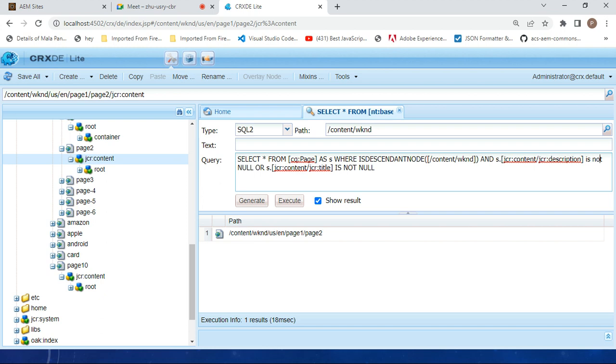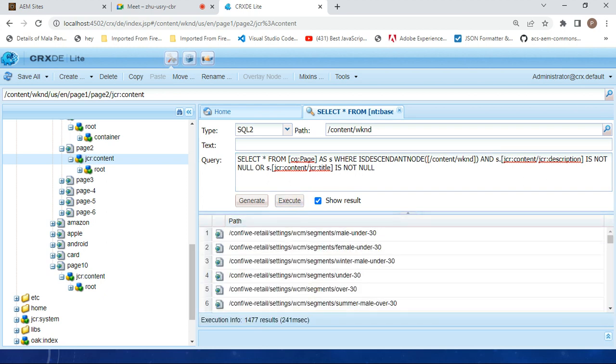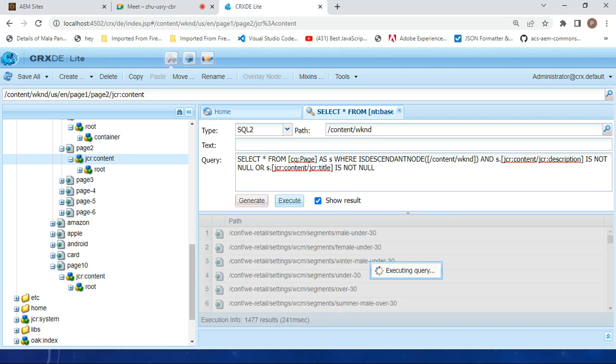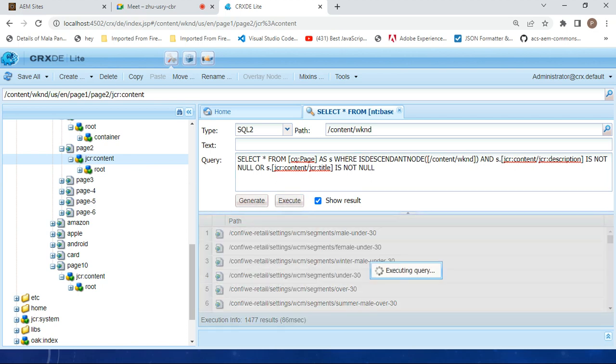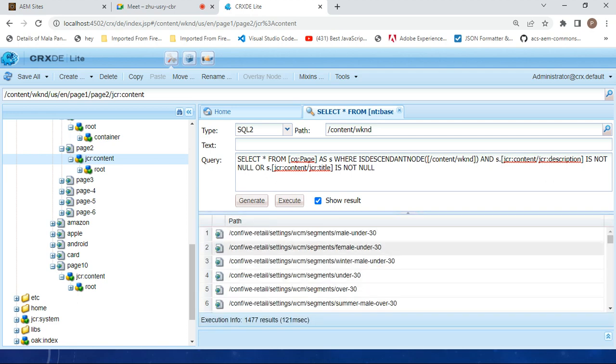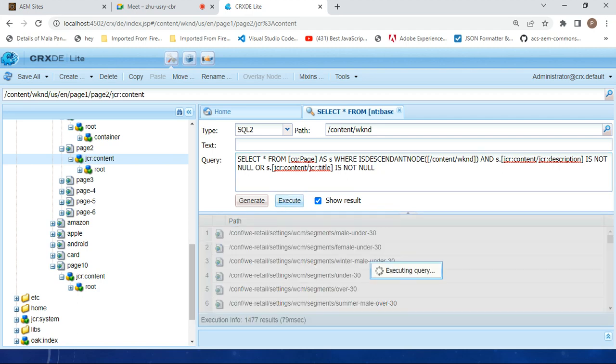So we have used it's not null. Just try to execute it. So it is returning 1477 results. So what are we doing here, why is it returning this? Our query is right, but it is not returning the right result. Why? Because inside the is descendant node I have added only the content path, but still they are giving results from the conf folder. So this is not good. I think we have a problem somewhere.